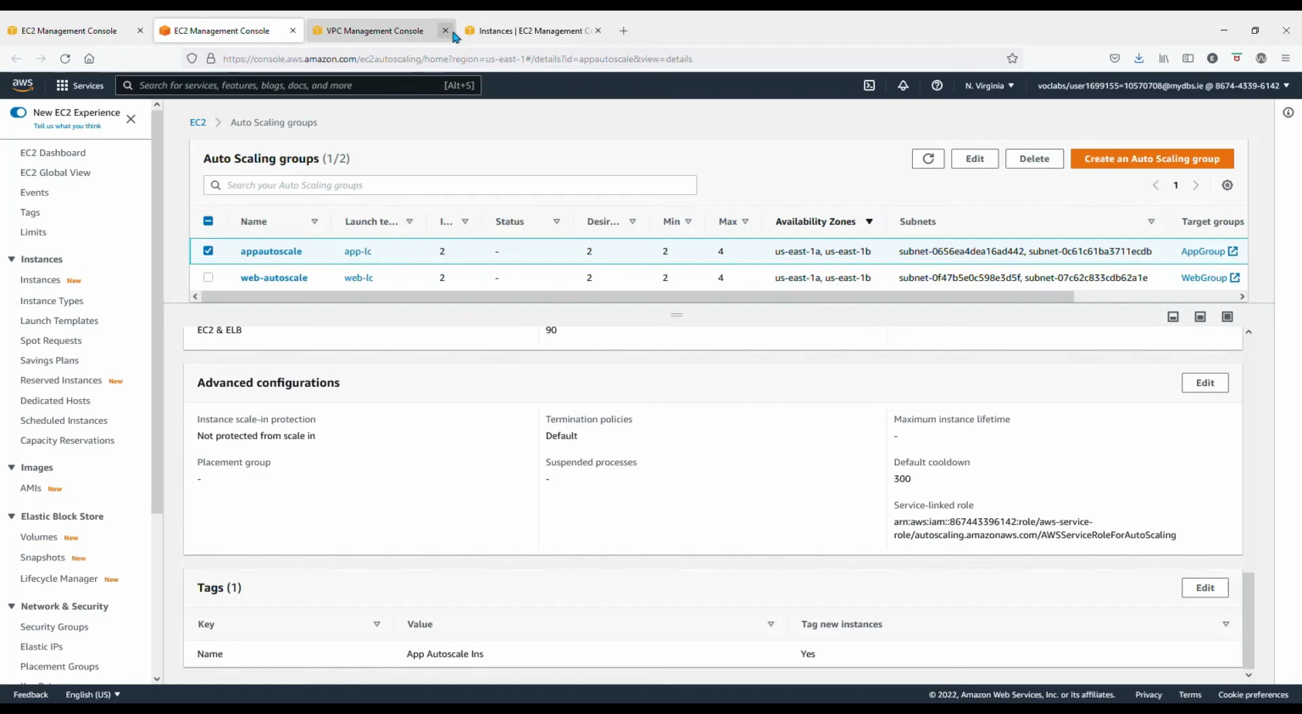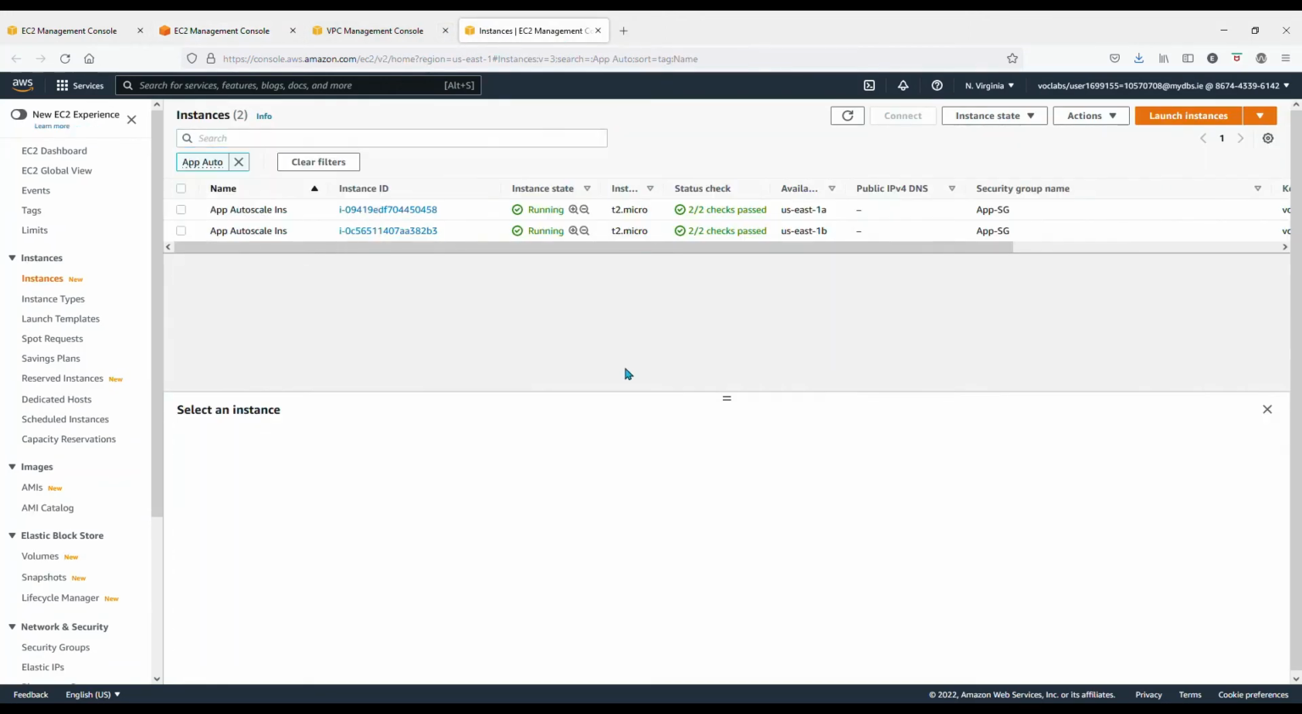And then if we go to instances, we can see fired up are two App Autoscale Insts, one in US East 1A and one in US East 1B.